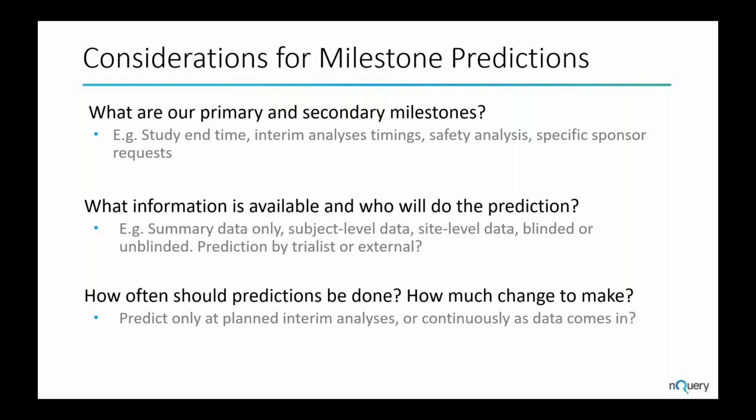Similarly, if you have access to the site level data, then a further degree of flexibility is opened up to you. But if you can only see subject level data, again, you're going to be a little bit more limited.